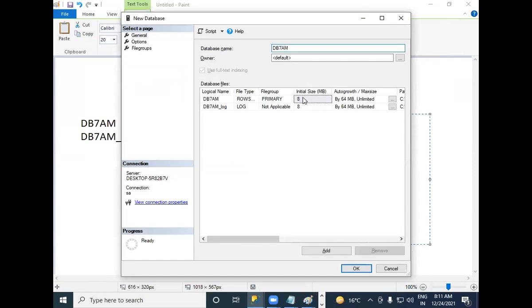Sir, it's not compulsory. The default is 8 MB. If you want to change, you can change. Sir, I don't want 8 MB, I want 1 GB. Then you enter. What do you have to enter?